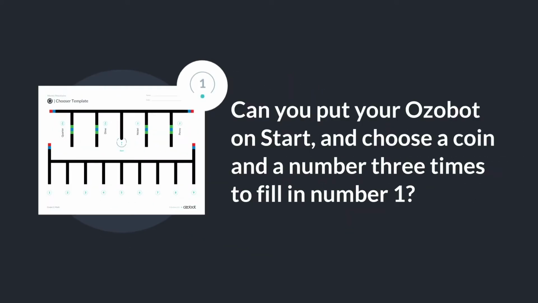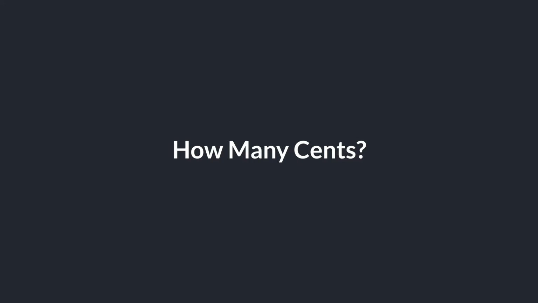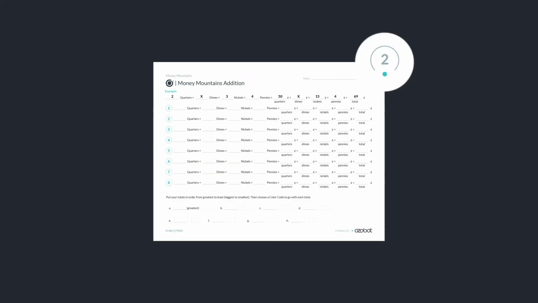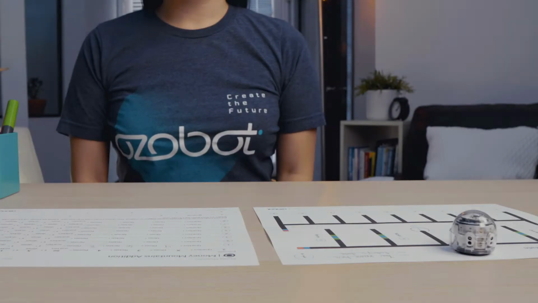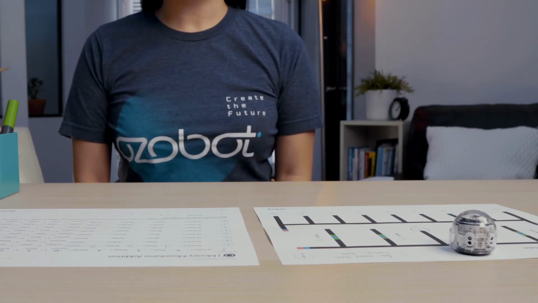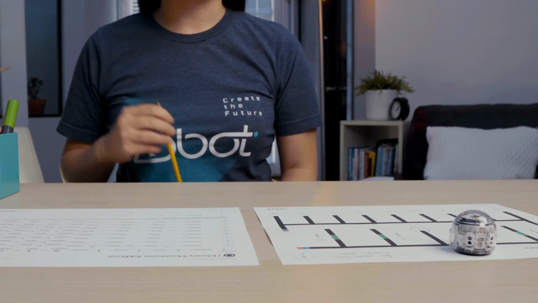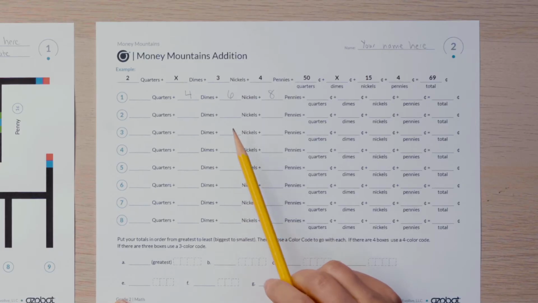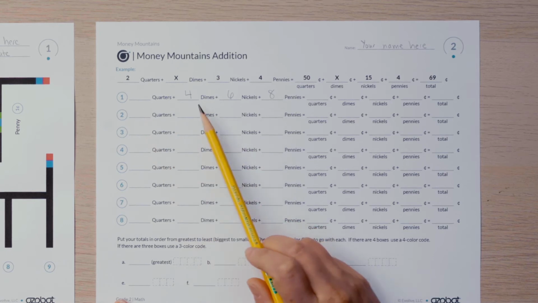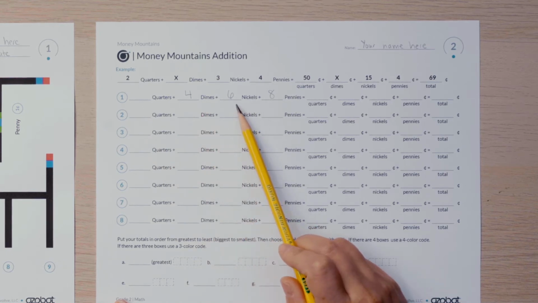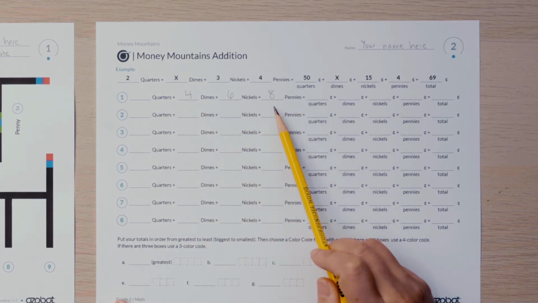Can you put your Ozobot on start and choose a coin and a number 3 times to fill in number 1? So now you should have numbers next to some of the coins for number 1 on your addition sheet. My Ozobot chose 0 quarters, 4 dimes, 6 nickels, and 8 pennies.